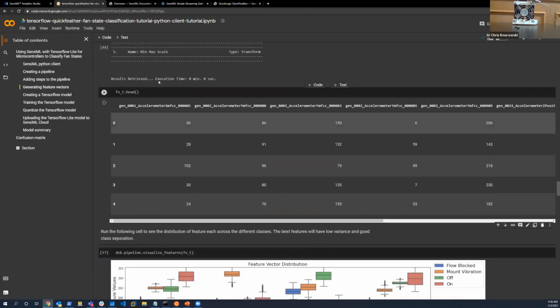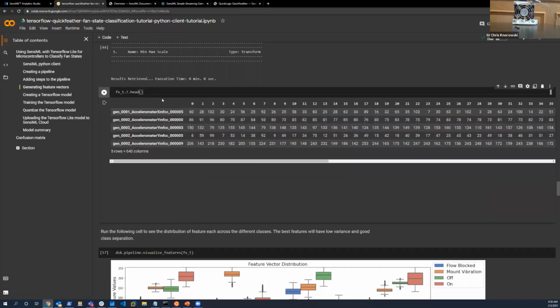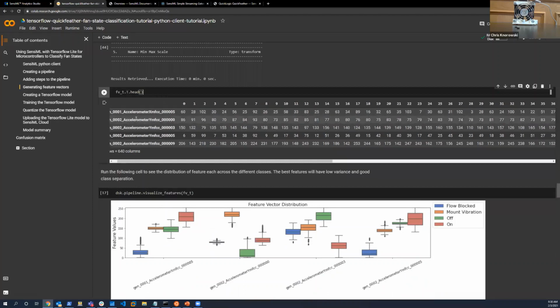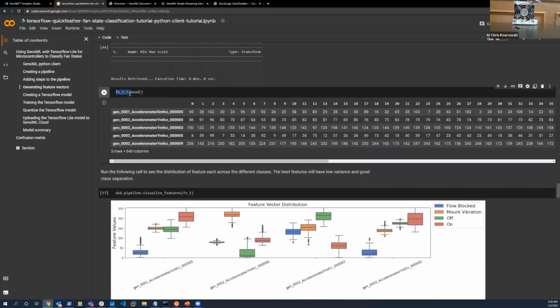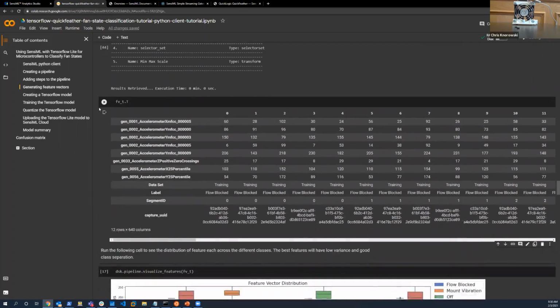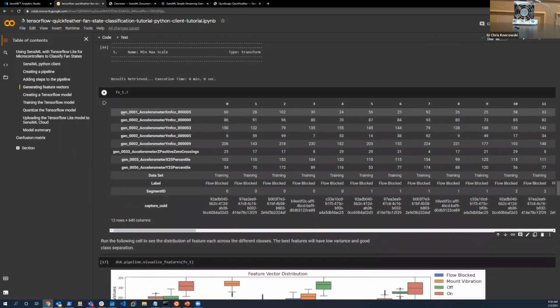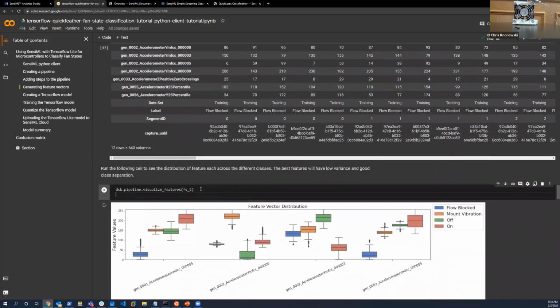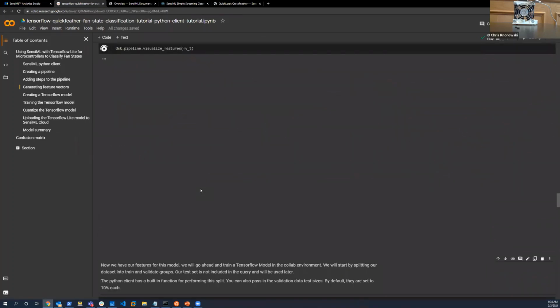So the results are returned. So we'll just look at it the same way. So now you can see, instead of having a couple hundred features, now we only have 12 features that we're computing for our pipeline. And we can use this cell right here to visualize it.